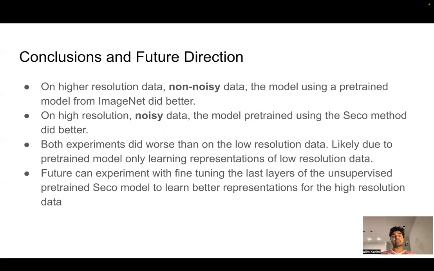So a future avenue for experimentation can be experimenting with fine-tuning the last layers of the unsupervised pre-trained method that the authors developed to potentially learn better representations of the high resolution data and then run those experiments again.